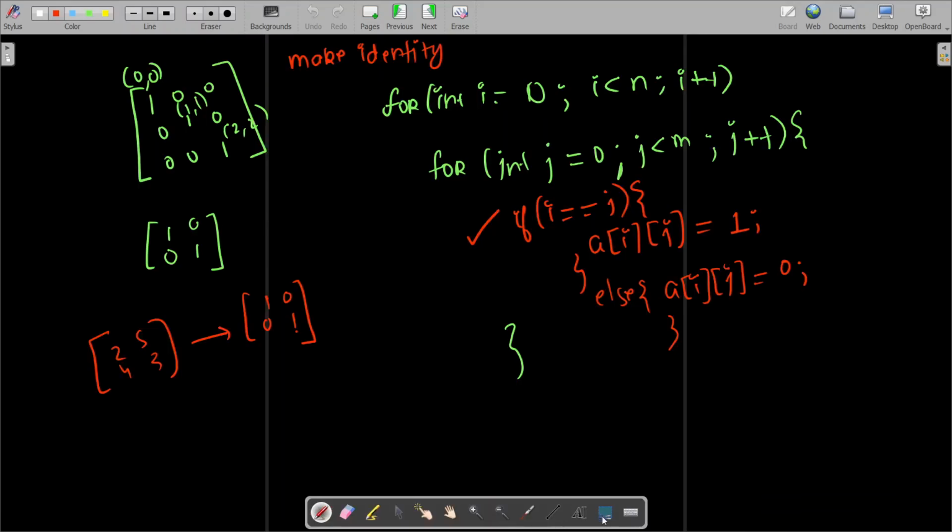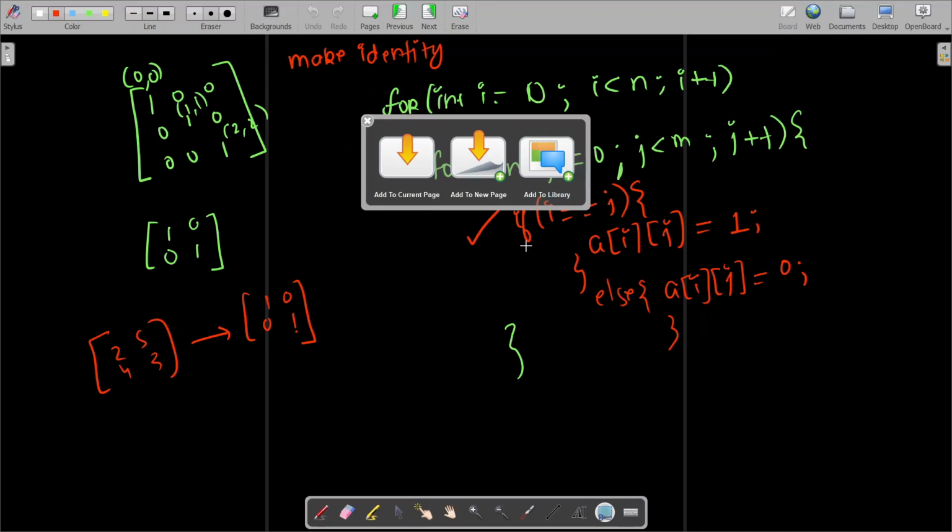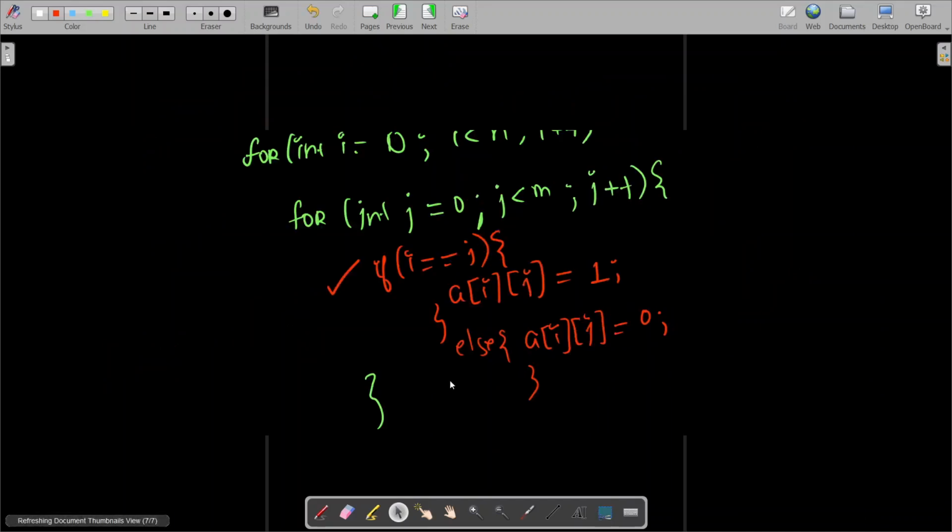Again, this code would be copied. This one will be the same. I'm not going to write the for loop again; I am writing directly inside the for loop. Two for loops obviously will have to run again. And then what do you have to write?